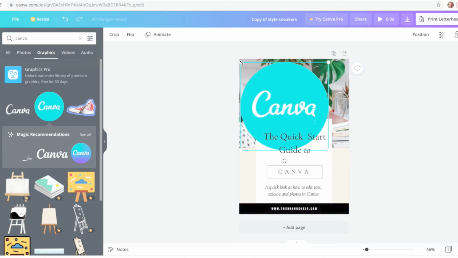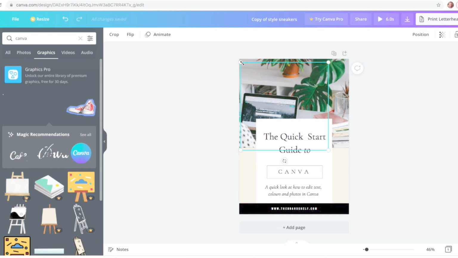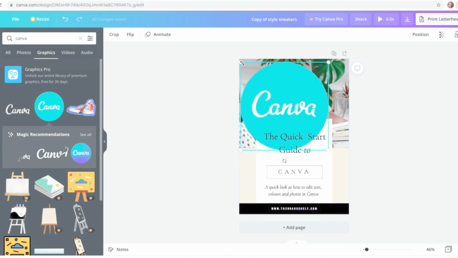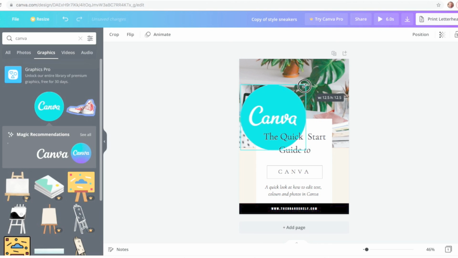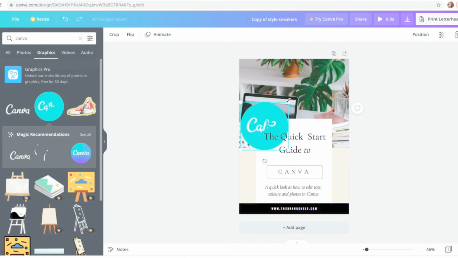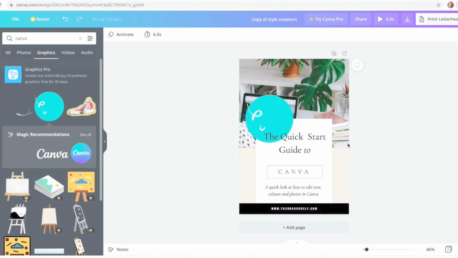So to make something smaller or bigger, you just go up to the top of the box that the element is located in, and you reduce it in size, or you can increase it in size also, and I think that size looks quite good. So there you have it.